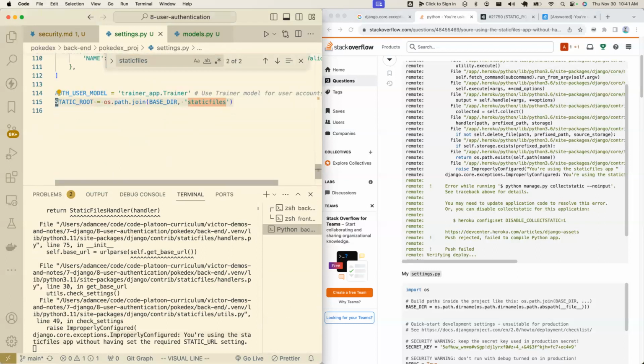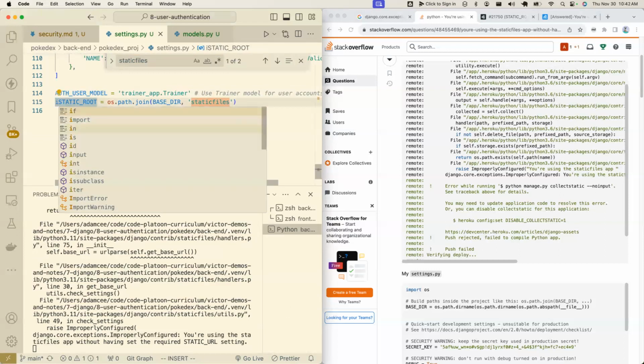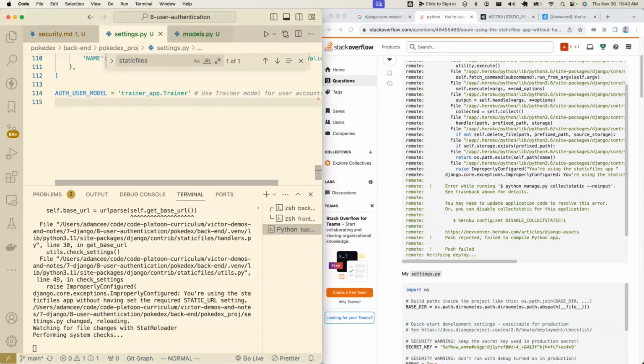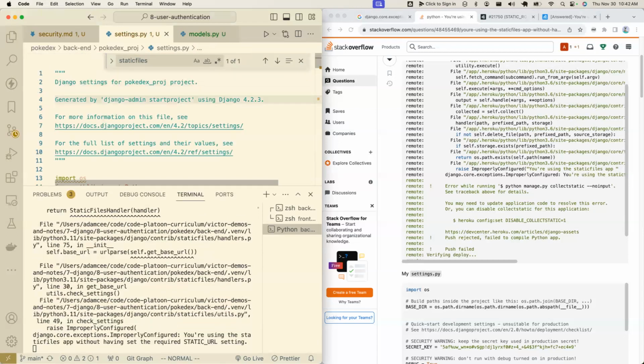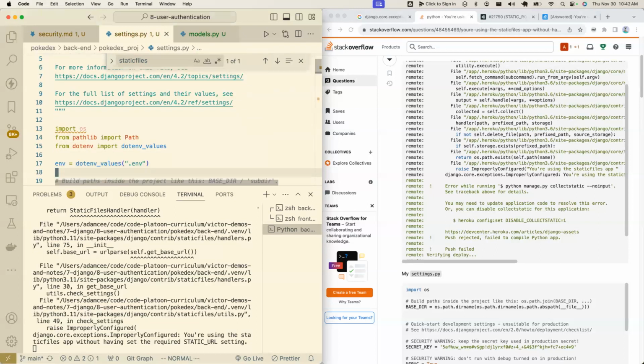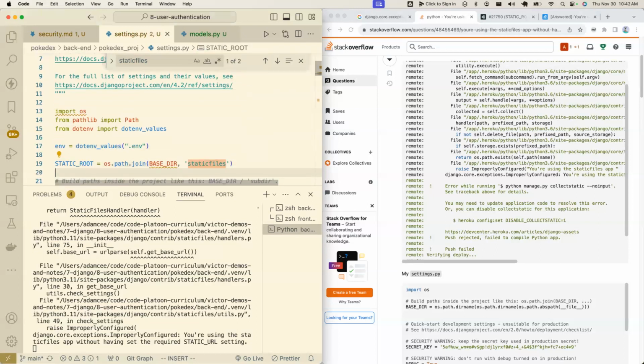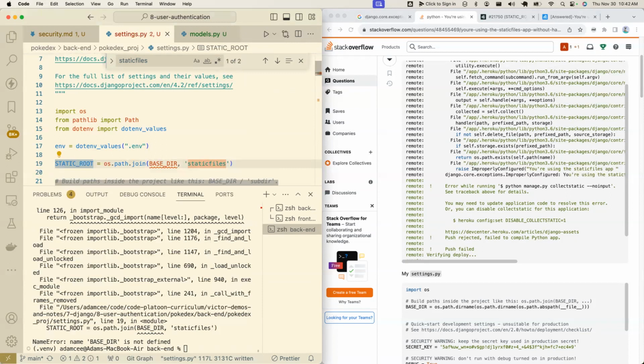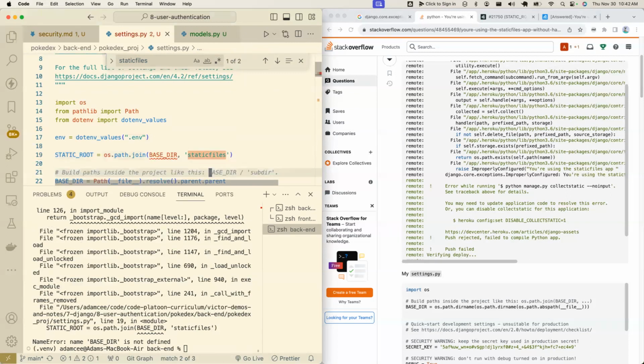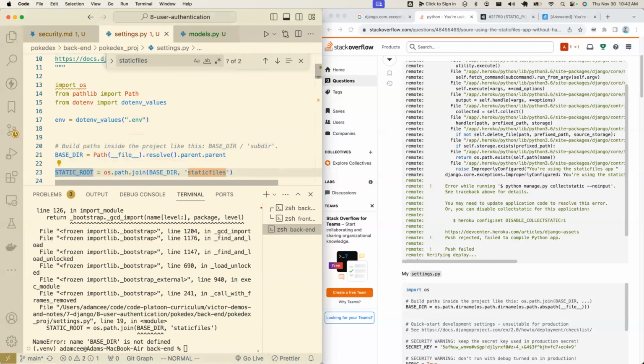So let's try moving this up. I'm just going to move this all the way to the top. In fact, there's no reason not to. We might get an error again. Let's actually find out where the base directory is defined. So we should put this right after the base directory, since it uses that variable.